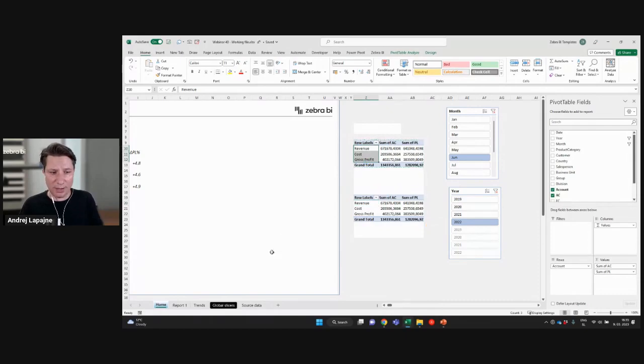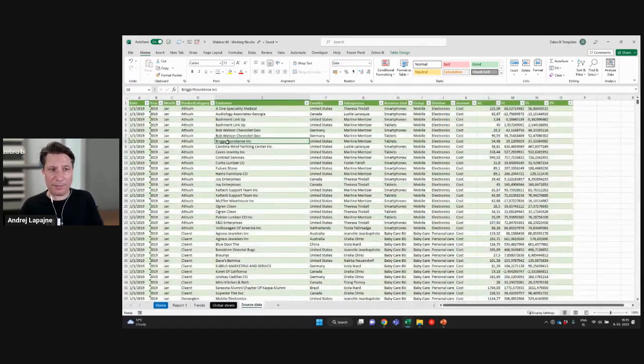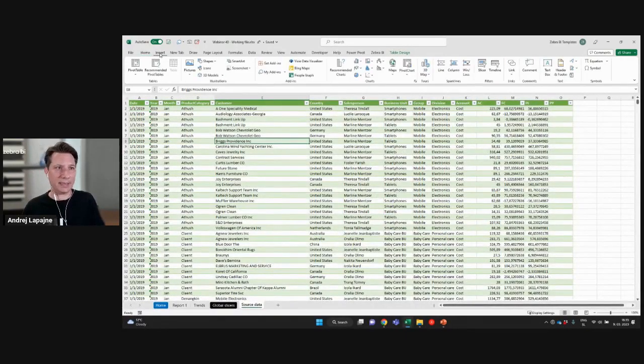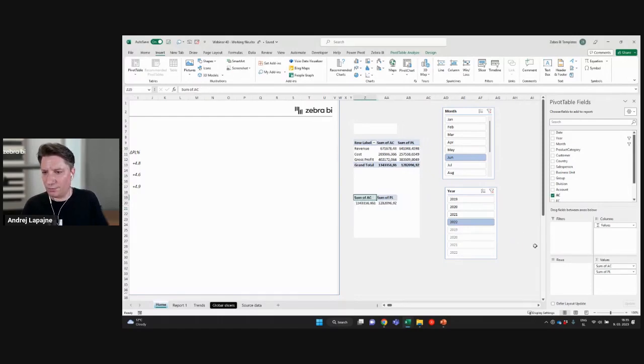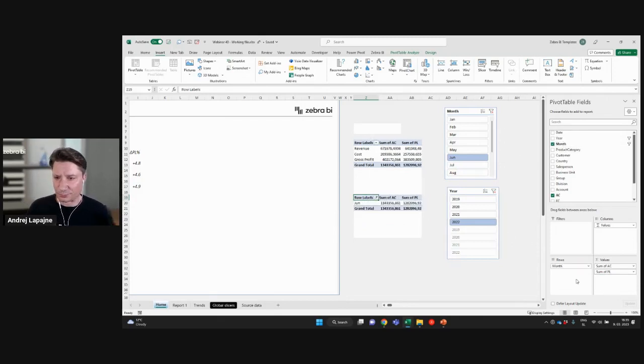That's the fastest way. Of course, I could have gone back to my source data and again clicked insert pivot table, moved it there and so on. But you can always just copy and paste. It's faster. And then remove those KPIs here. Instead of that, I will this time use my month. Okay. Now I have the month of June.